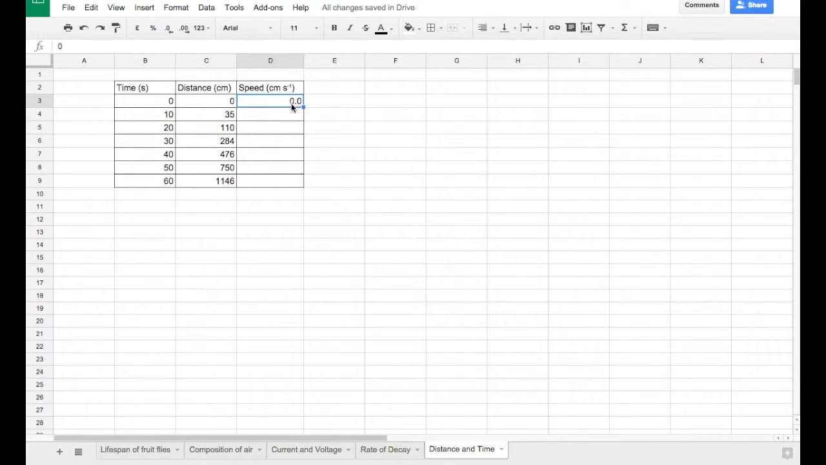Now I've put the first 0 in here because if you divide by 0 you'll get an error. So I've just left that as 0. But here I'm going to type equals. Now the spreadsheet understands I'm about to do a calculation here. So anything I do next, it will put into the calculation. I want to do distance divided by time. So this is the corresponding distance for this speed.